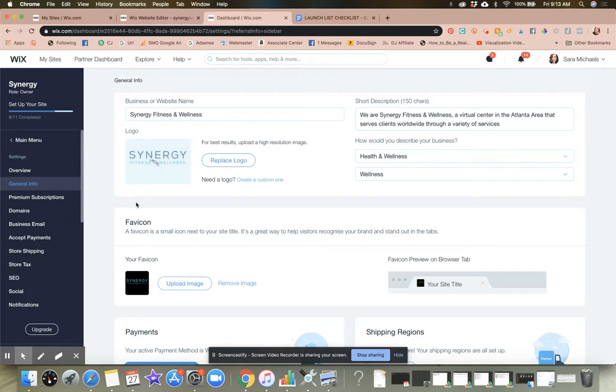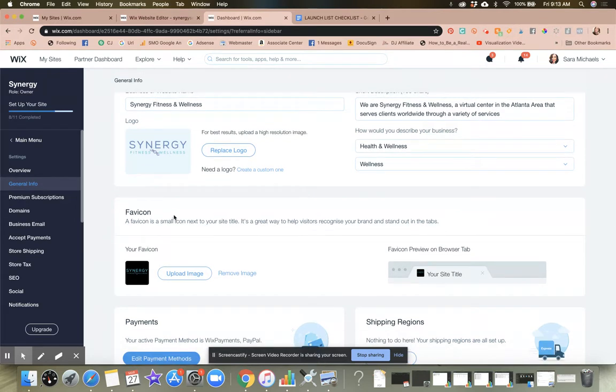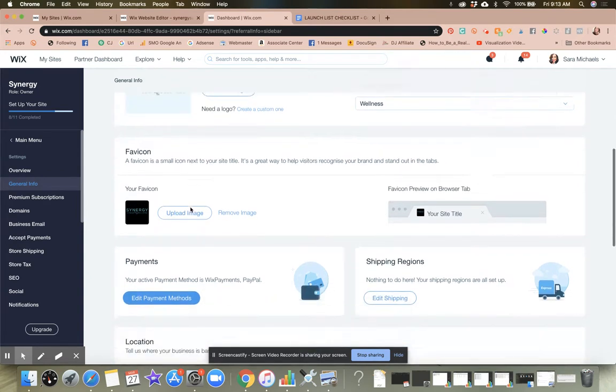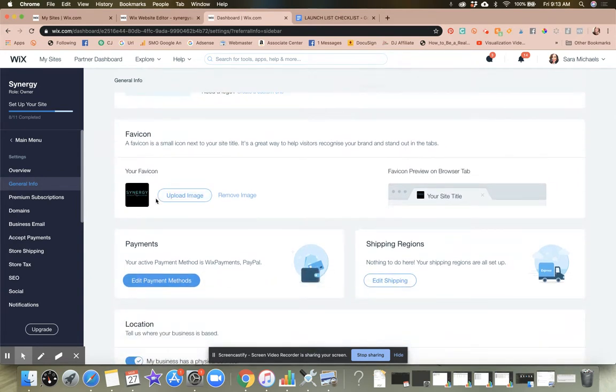If you followed my guidelines and you created a square logo in either Canva or in the Over app and uploaded that to your Wix, you should be able to pull that up here. The next thing you're going to want to do is upload the Favicon. I don't know how to say it. We're just going to call it a Favicon.